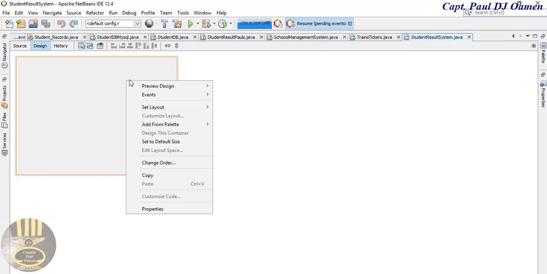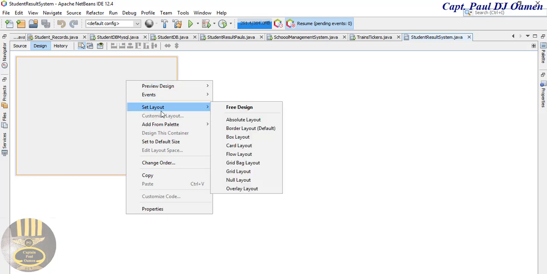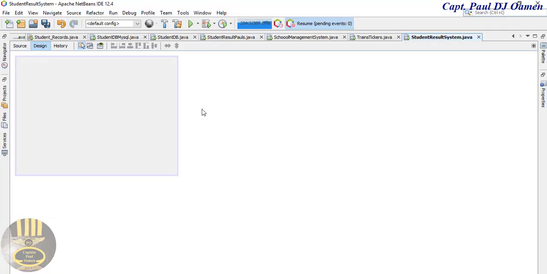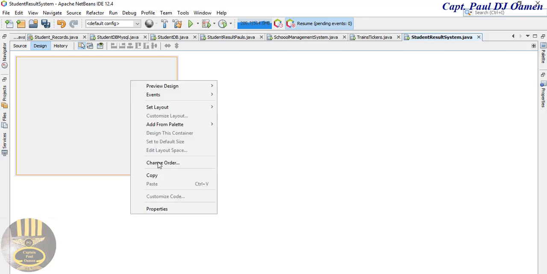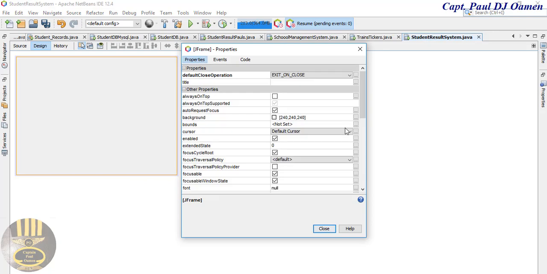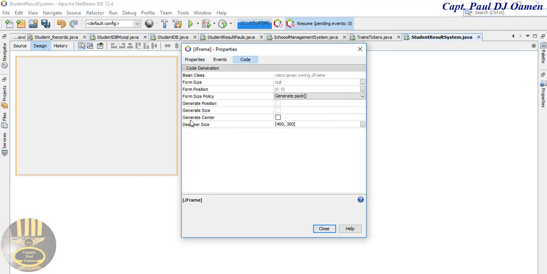Right click on the frame itself. Let's select set layout and select absolute layout. The reason why I'm doing that is so that I'll be able to distribute my components the way I want, else you're going to be restricted. Okay, let's right click on it again and let's select properties, and in there select code, and here you see where we have generate center. Make sure that is checked.